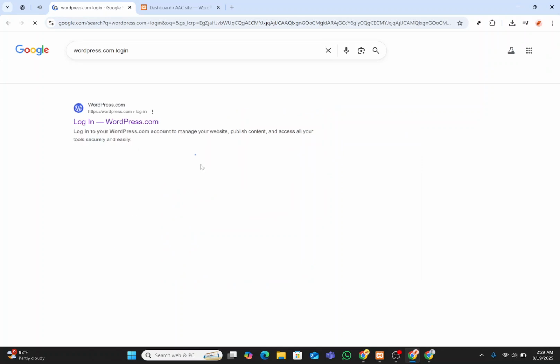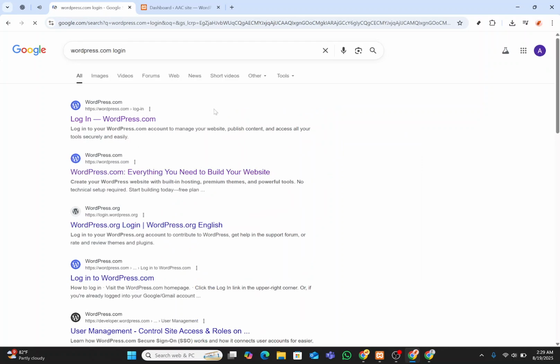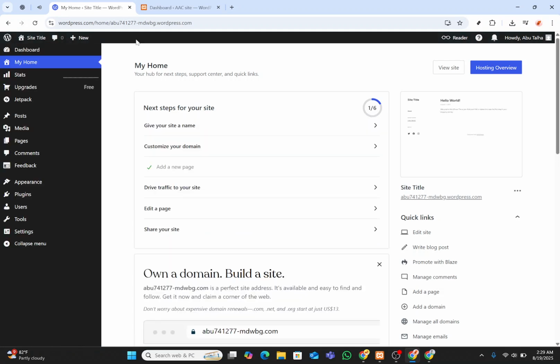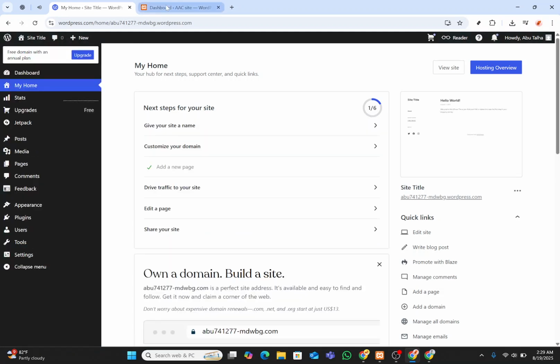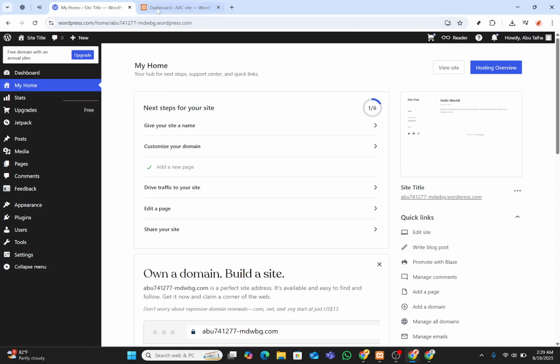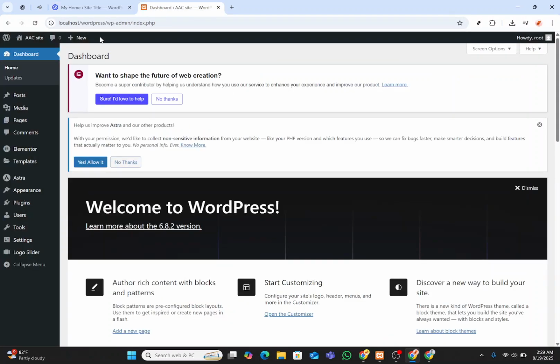To start, let's head over to WordPress.com. You can do this by opening your browser and searching for WordPress.com login. Once there, sign into your account as you normally would. Next, you'll want to go to the admin page for your site. This is typically located at localhost/WordPress WP admin, but be sure to adjust the URL based on your site's specific setup. After you've logged in and accessed the WordPress dashboard, look for the Plugins section in the left-hand menu.